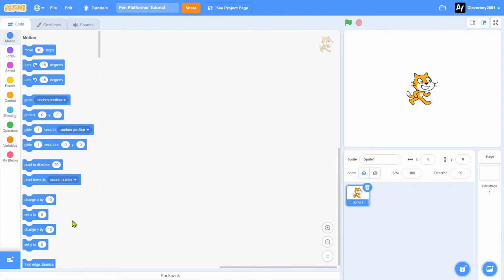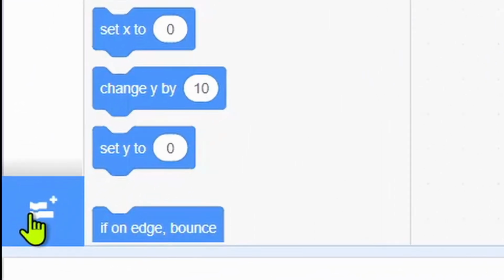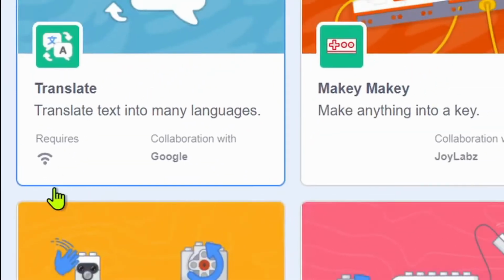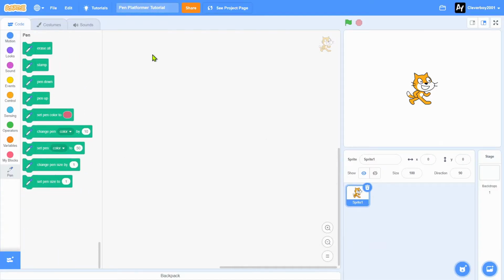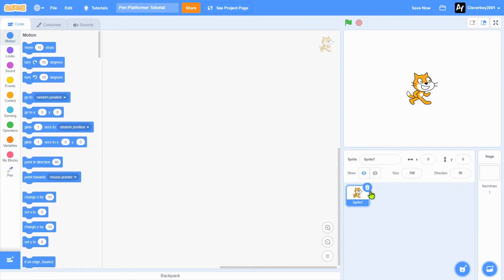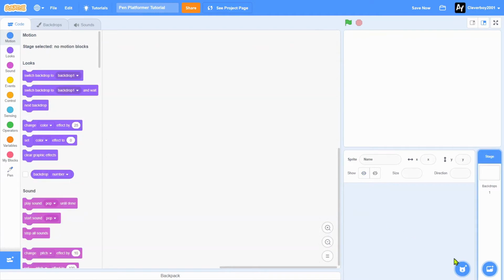Before we start, let's hover over here in this add extension, click it, and you'll find there is a pen. Draw with your sprite. Click that, and we have everything we need to make pens. Okay, let's start. So first things first, delete the Scratch cat.